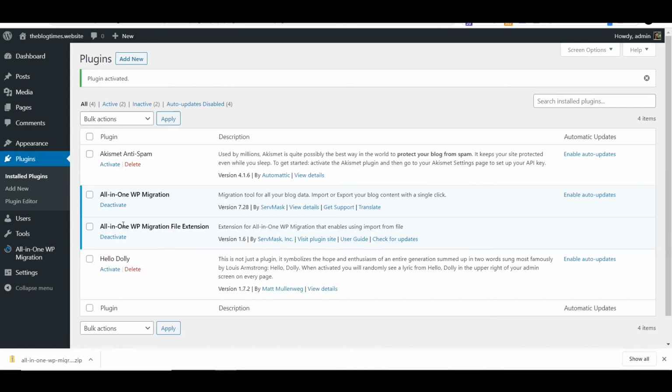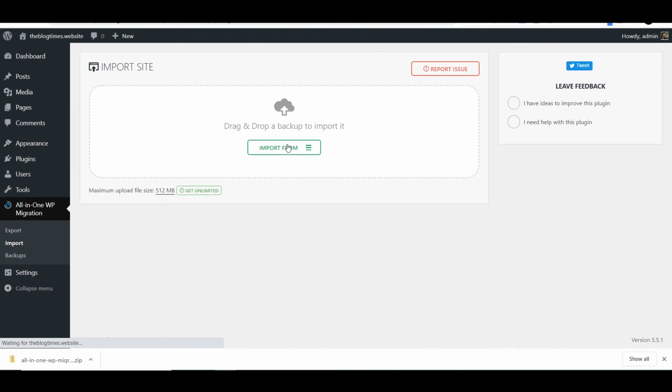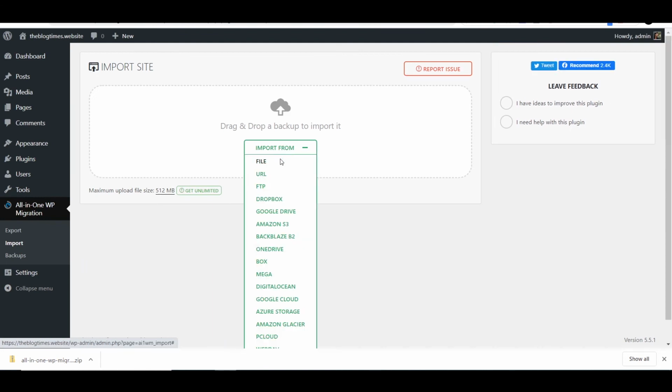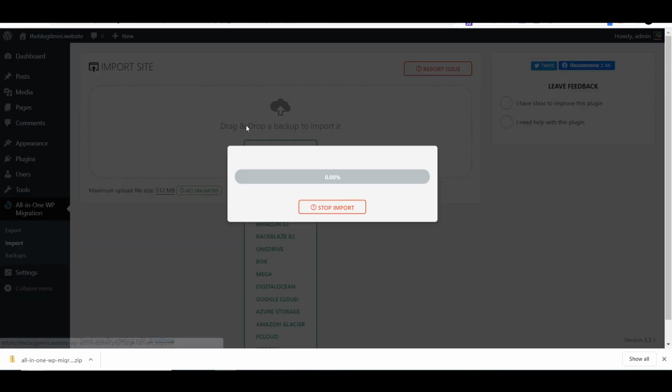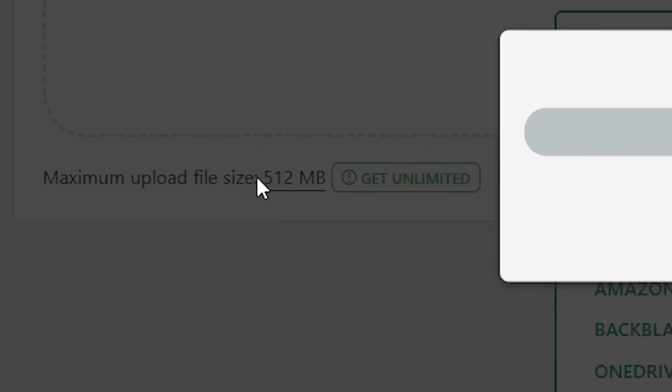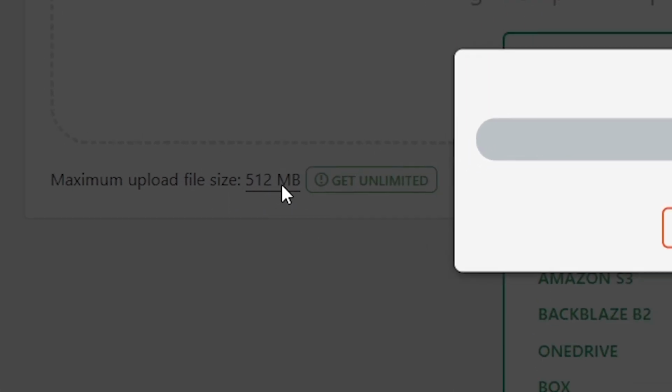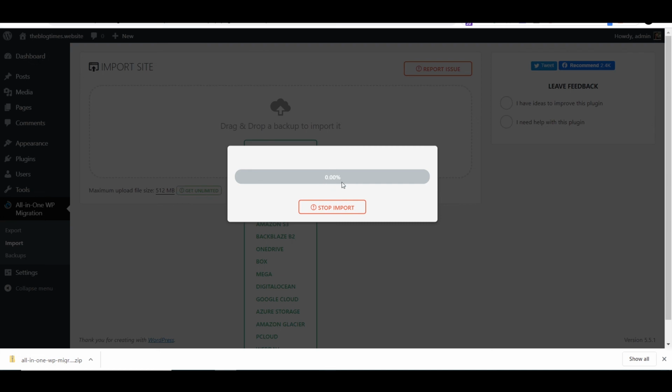Now as you can see, the migration file extension was installed, and now we can again try to import the file that we exported. I'll click on import from and then file, and then choose my exported file. And as you can see, the upload size limit has also been changed. It is showing 512 MB, which is nice. And the import process has started. You just have to wait patiently now and it will do the rest.